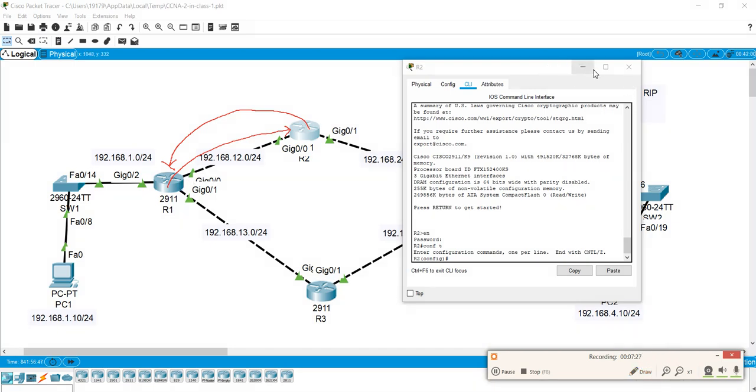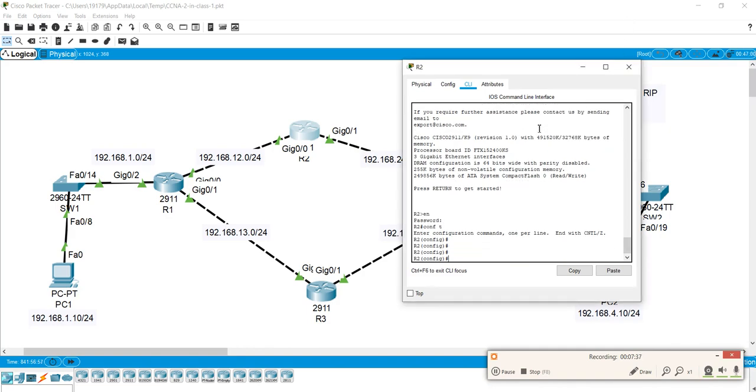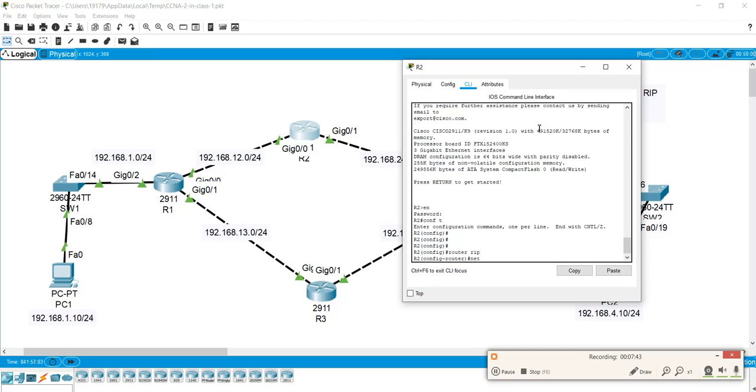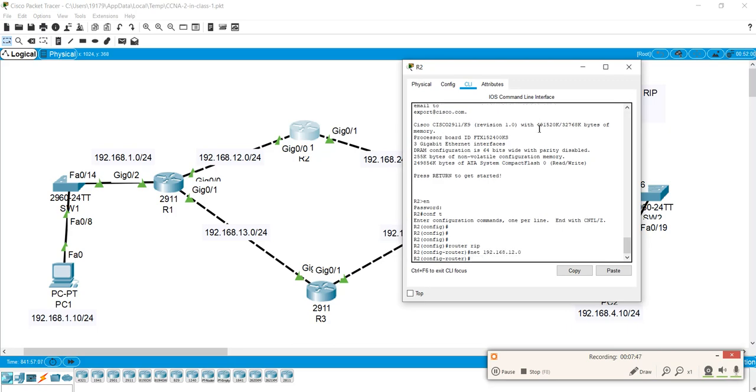All right. Let me go back and clear all here, and let's go ahead and do this on router 2. On router 2, we'll go router rip. We'll advertise network 192.168.12.0, and we're also going to advertise 192.168.24.0.